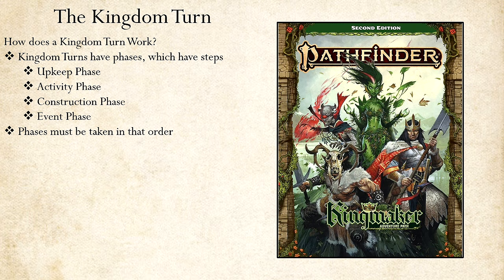So, okay, we know how long a kingdom turn takes, but what is a kingdom turn? How does it actually function? So, kingdom turns have phases, which internally have steps within them. If you're at all familiar with the Magic the Gathering turn order, with an upkeep phase, et cetera, it's a lot like that.